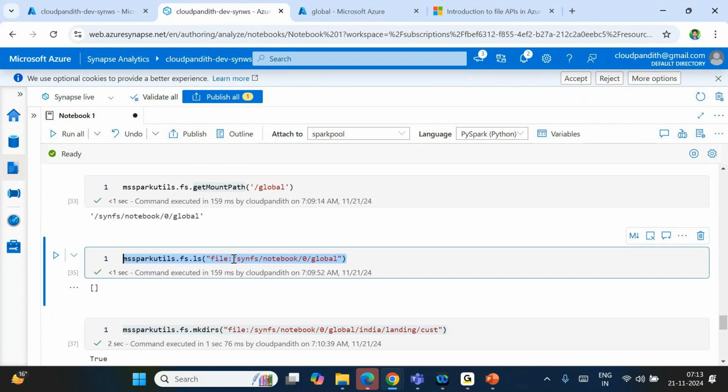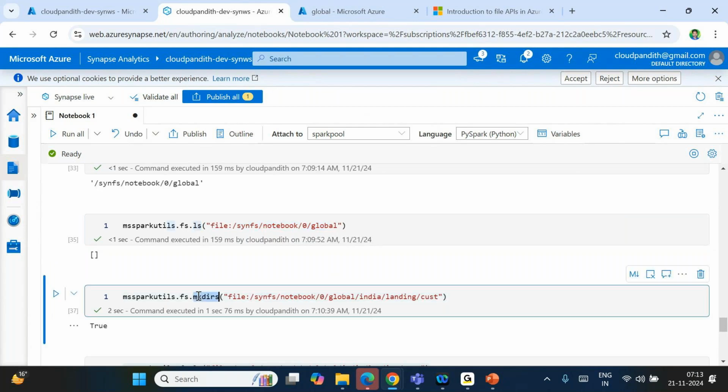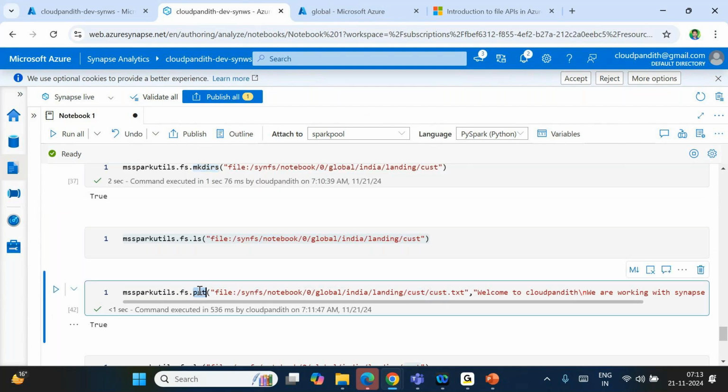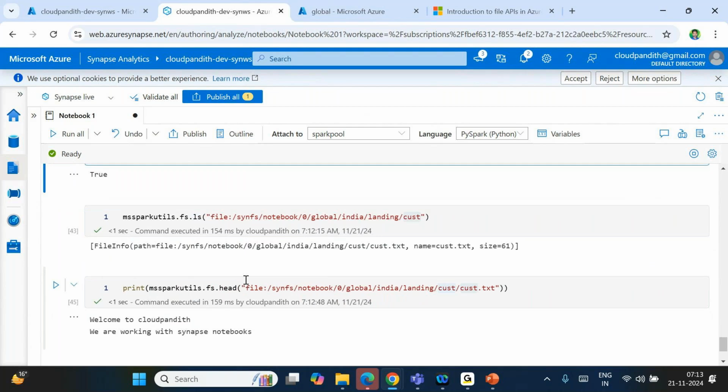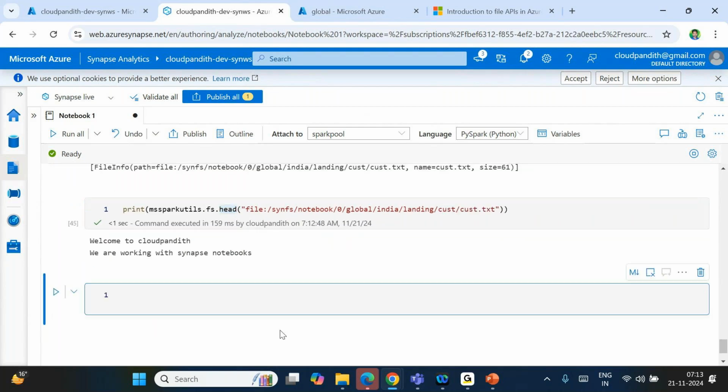After that, I have added file system file colon. So this is the path. We have used ls for listing down, mkdirs for creating the folders, put for putting a file and writing some content, head for reading the content of the file. Are we all clear till here, team? Are we all good till here?